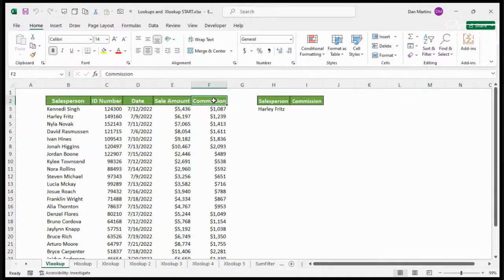Now, in a situation where you are working with a large amount of data, I want to search for a particular person and their commission or their sales amount. You don't really need to scroll down and check for the information that you're looking for. So you can use a VLOOKUP to search for the sales amount or the commission. Now, first of all, where do we have our VLOOKUP and XLOOKUP?